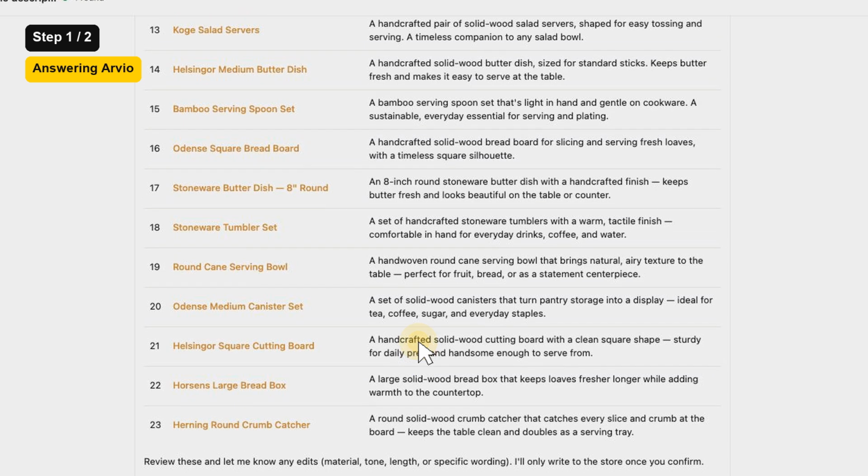It says so itself. It will only write once I confirm. And I did check afterwards. All 23 of those descriptions were still empty in the admin. That's the part that matters. It's a draft queue, not an autopilot.